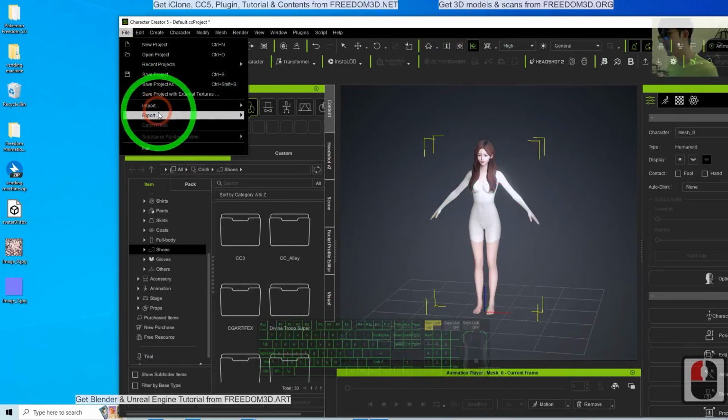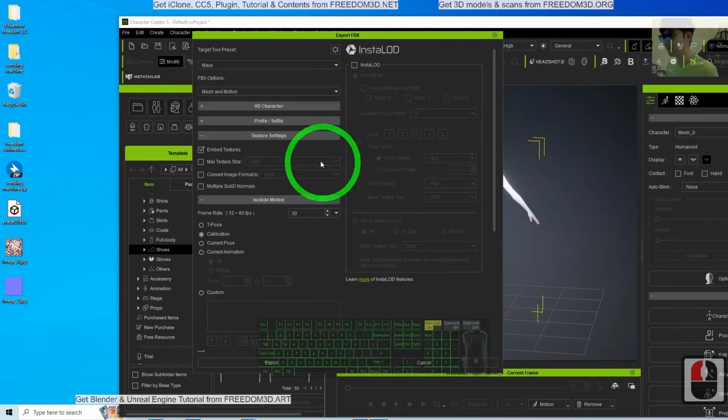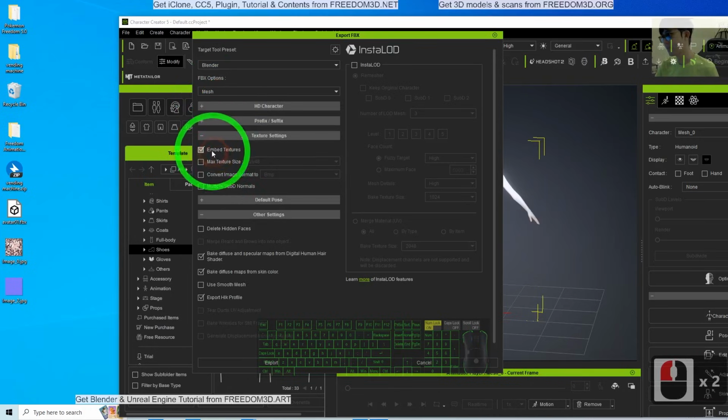Click File, Export, FBX again, as the current character. This time, just choose Blender. We are going to move it back to Blender. For the FBX option, just choose Mesh and embed the texture. This is very important. Then click Export.